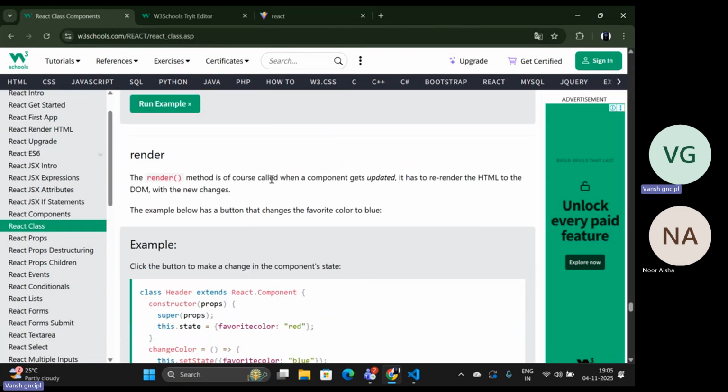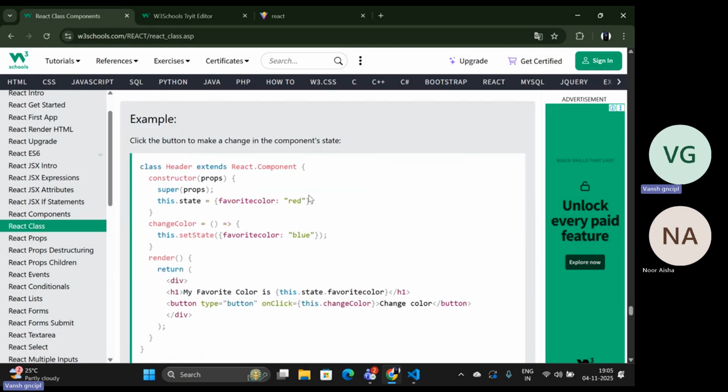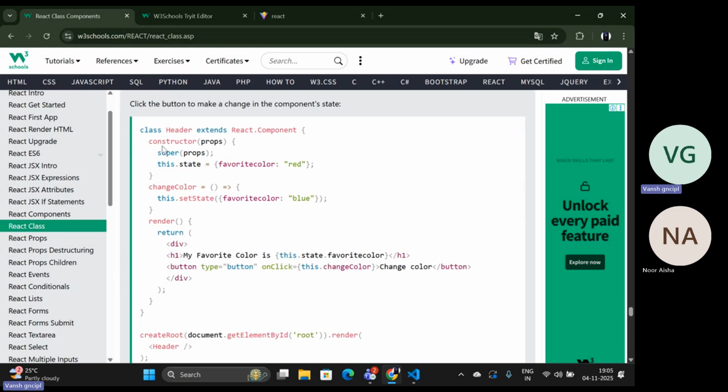The render method is, of course, called when a component gets updated, meaning that first of all, at the mounting time, the render function will get called. But also, if you are changing or updating something, then how that updated color in DOM comes to your website is through this render function only. Okay. So this is the example for it also.